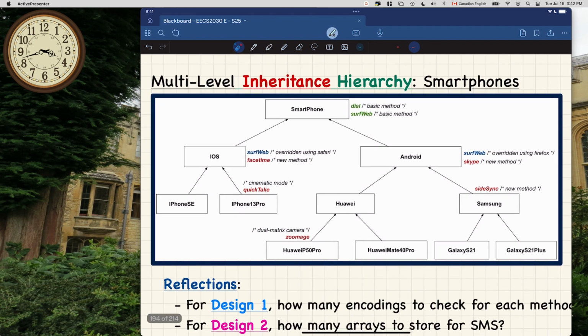So we got smartphones over here. At the top, we just got a general smartphone. Each smartphone has the 2 most basic features. We got dial and we got surf web. You should be able to call or receive, and also you should be able to surf the web, let's say. That's the 2 most basic features. What does that mean? That means every smartphone, it could be some iPhone, could be some Samsung, could be some Huawei, doesn't really matter. They must have dial and surf web.